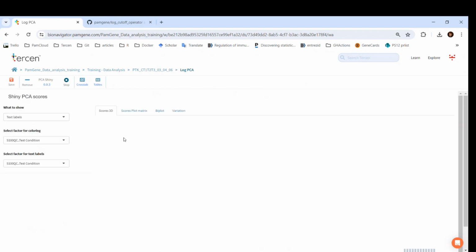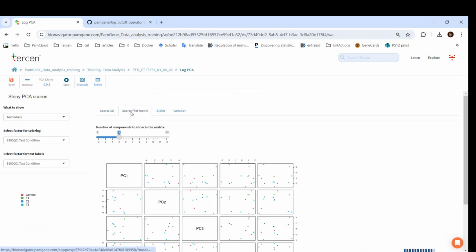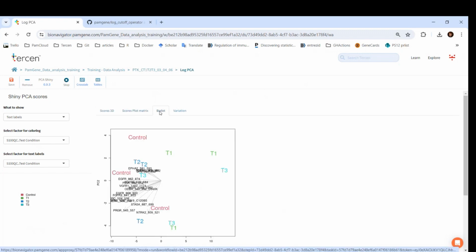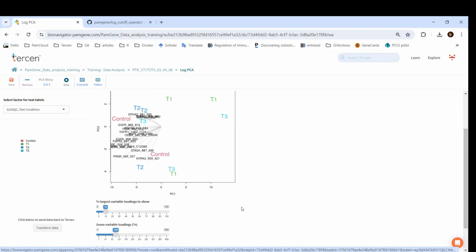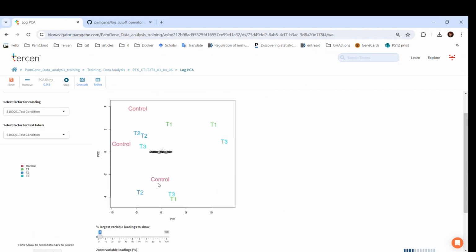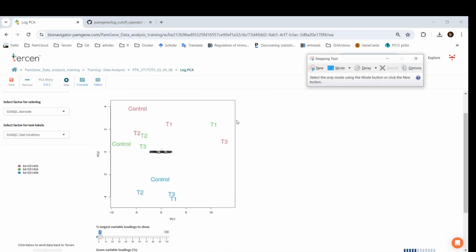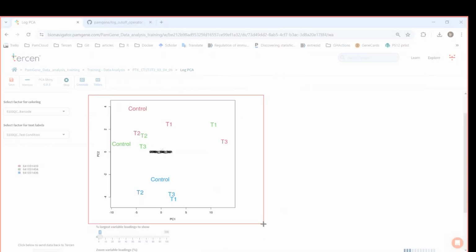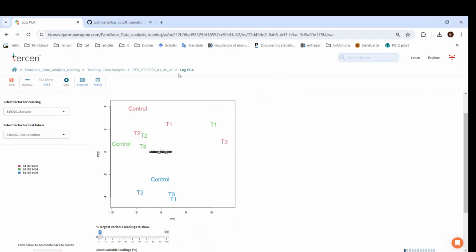There are multiple visualizations. I find the biplot as the most useful. It shows the variable loadings which we rarely use, so I decrease them. Now we can see that actually the samples do not cluster very well. Could this be because of batch effect? Let's change the factor for coloring to barcode. Now we can see that the blue chip clusters together, which is a clear batch effect. If you would like to document the data analysis, you can take a screenshot and save it. Additionally, you have to reset the PCA because it will keep running.